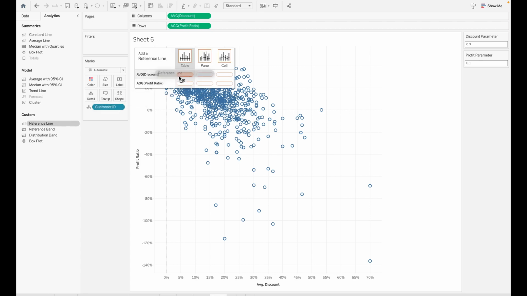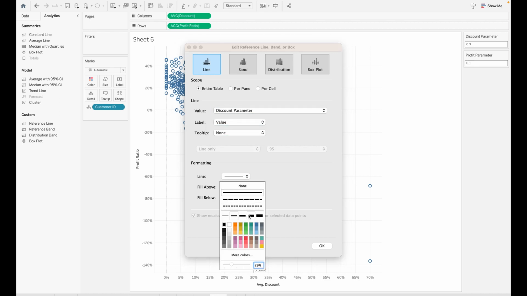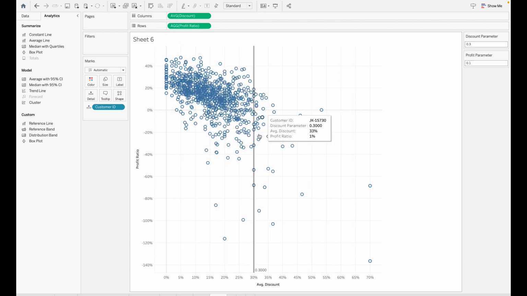We drag this one over here, and I'm going to change this because we are using the parameter that we just created. So for the discount, I'm using discount parameter. For the label, I'm going to use the value. Here I do not need any tooltip, so let's say none. And for the reference line, I'm going to use something that is really impactful, something that is really bold. So let's use something bolder. This is fine, and we have it here, right?